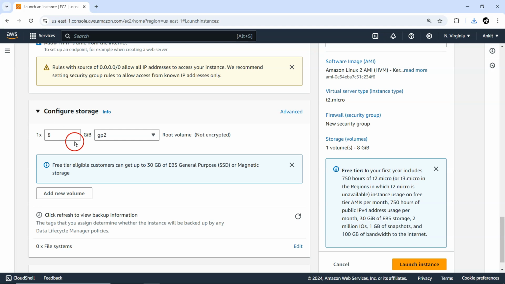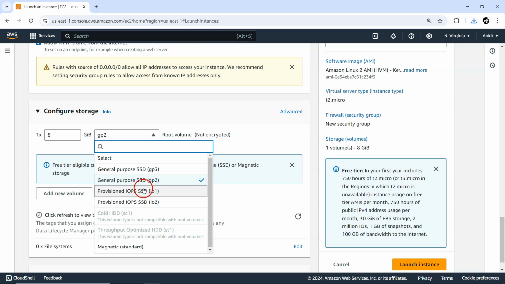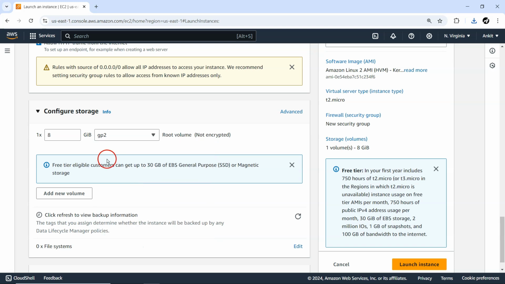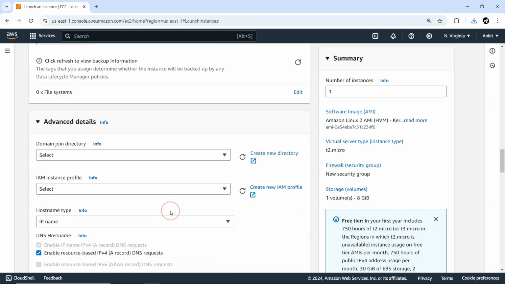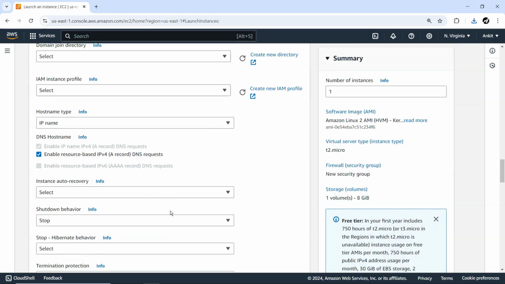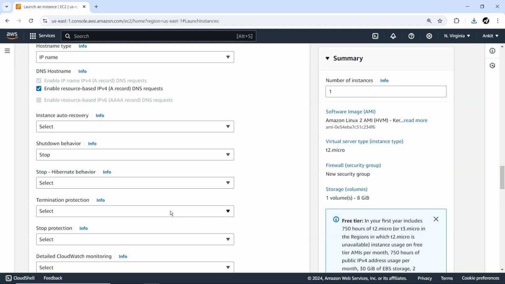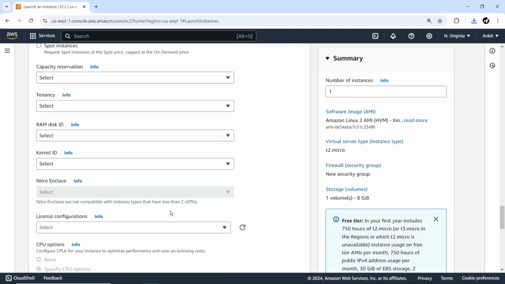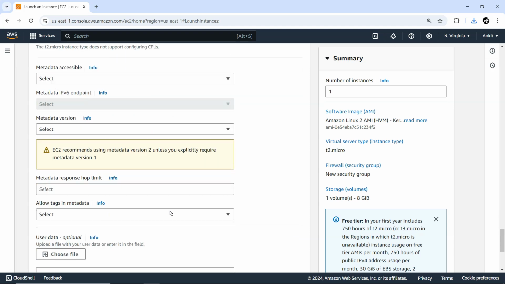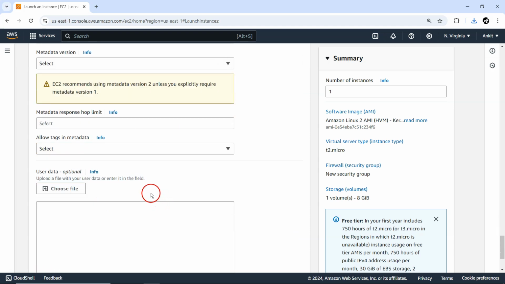Okay, now configure storage. With this free tier, up to 30 GB of EBS general purpose storage you will get for free. So this 8 GB is good enough, and this is the type of EBS storage you want, GP2 by default. Let's just continue with that. In advanced settings, no other change we are going to make. Let's just continue with the exact same default configuration which is already selected. Okay, I don't want to change anything.